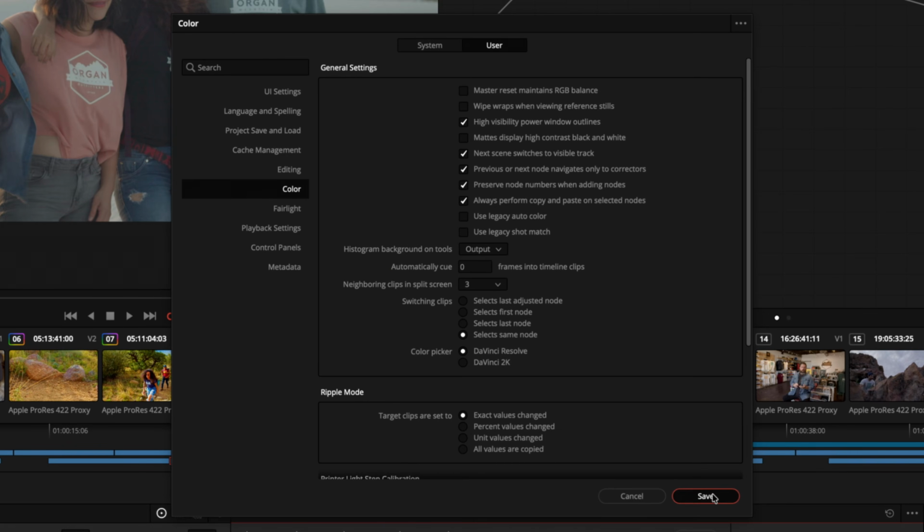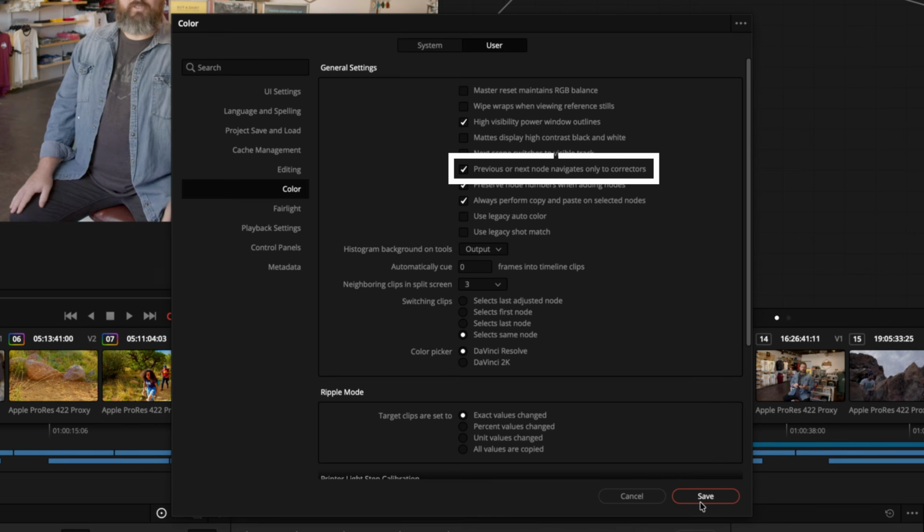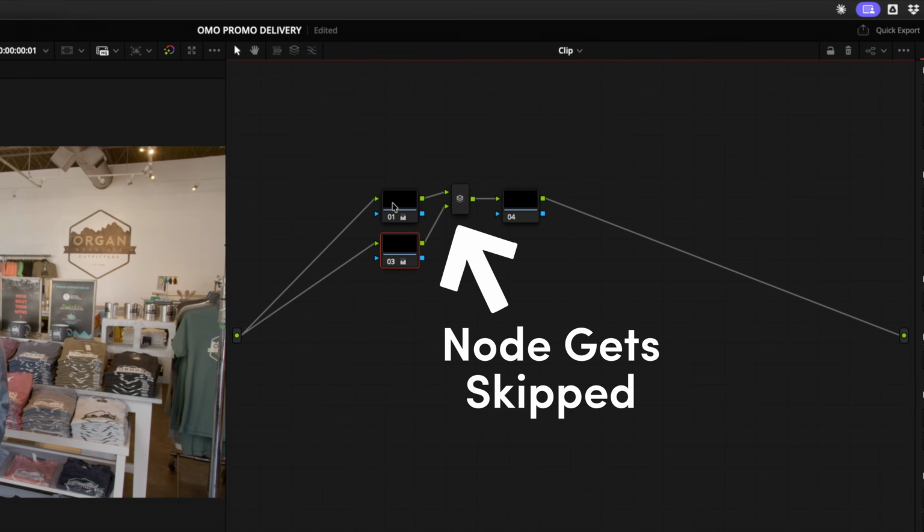If you turn it on, it gets a bit choosier. When the next spot has several clips stacked on top of each other, the playhead's going to jump straight to the clip in the highest track. For this next one, if you're navigating between nodes using a keyboard shortcut or a panel, turning it on is going to skip over any mixer, splitter, or combiner nodes.